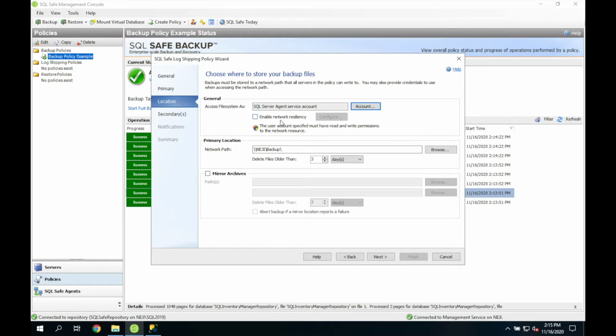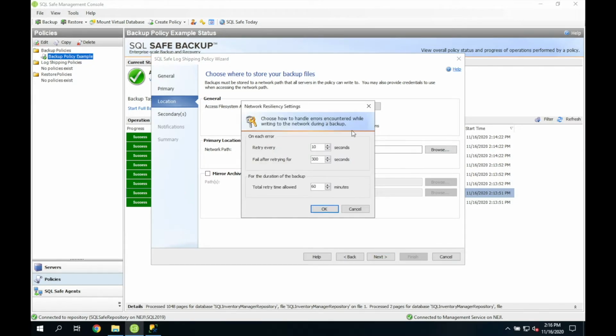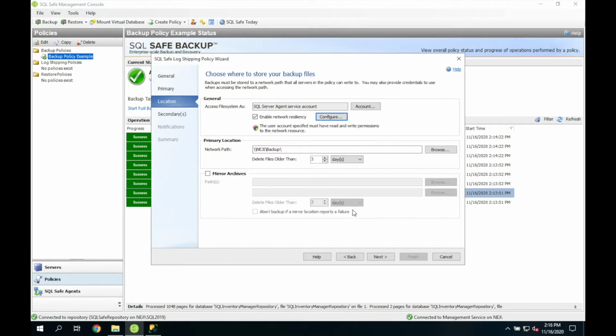This enable network resiliency is a good option, especially when you're running to network shares. That way, if I'm not sure if I mentioned this earlier, but if a network hiccup is encountered while you're writing a backup file or reading from the backup file, it doesn't automatically fail out the operation. It'll just pause the operation for the time that you specify in these options, and then proceed or try again. So it's, again, a nice option so that it doesn't automatically fail the operation when a network hiccup is encountered. It'll just pause it and then retry again later.